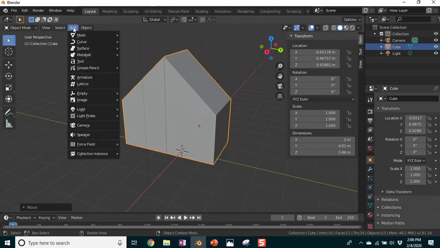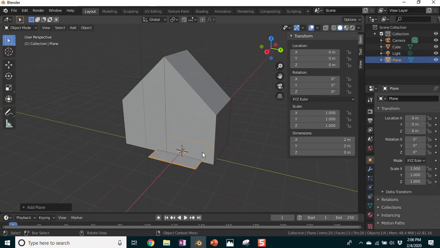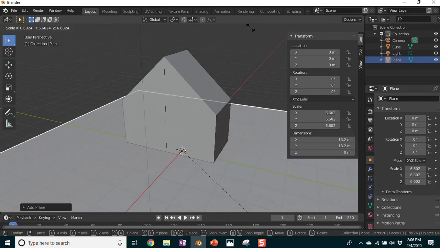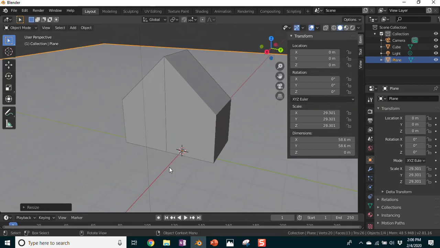I'm going to add a plane, okay? And now I'm going to hit S because that's going to scale it, and I'm just going to move my mouse like that, and that plane is going to go off forever, and then I drop it. Okay, so let's go ahead, let's add a material, let's color the plane.